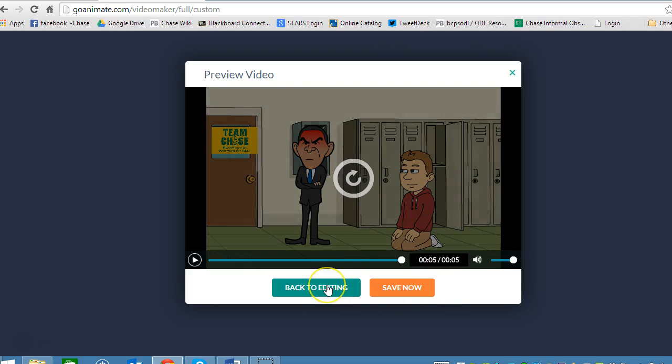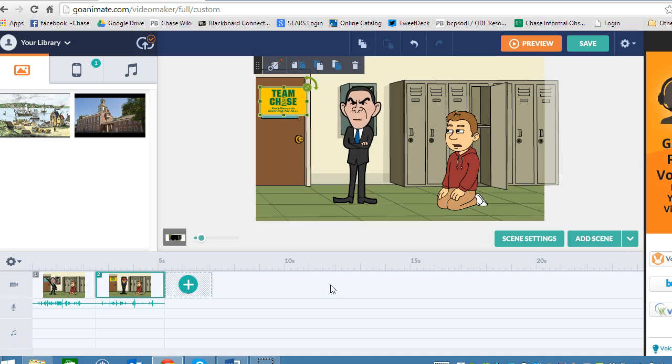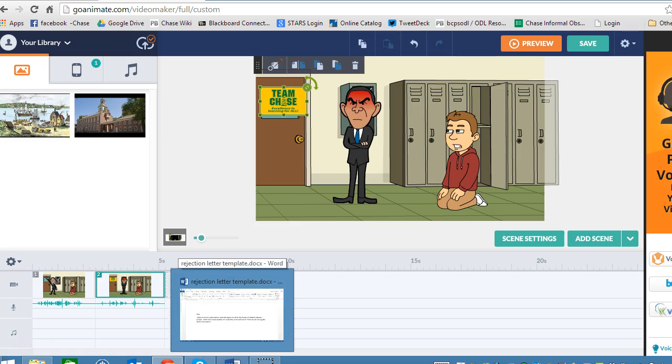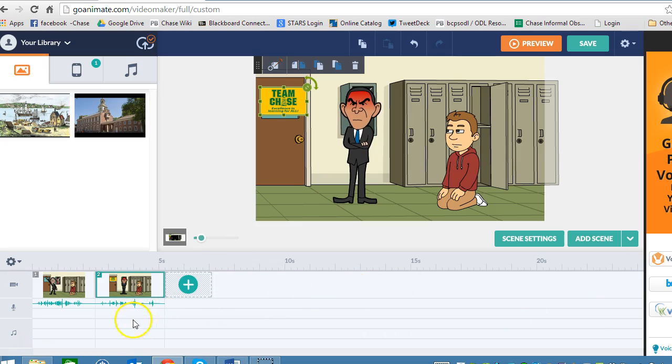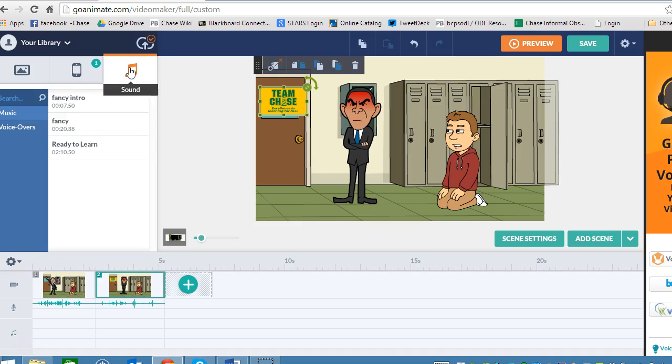Okay, so we're not going to save that yet because it's not quite done. Back to editing. Alright, so the next thing I want to show you is how to add music. If you look down here, you have video, audio, and music. I'm going to add music. Again, intuitively, music notes, music. Here are some that I've had in here before, but I'm going to show you how to upload some music.